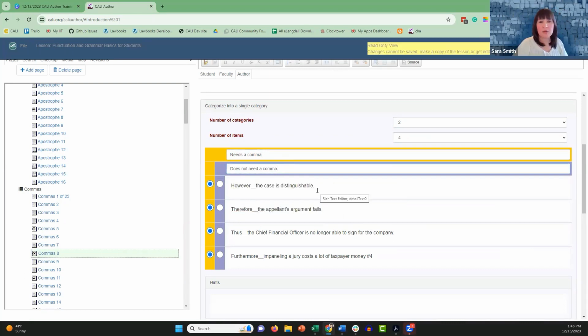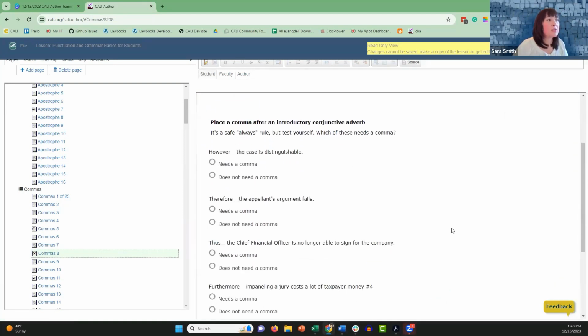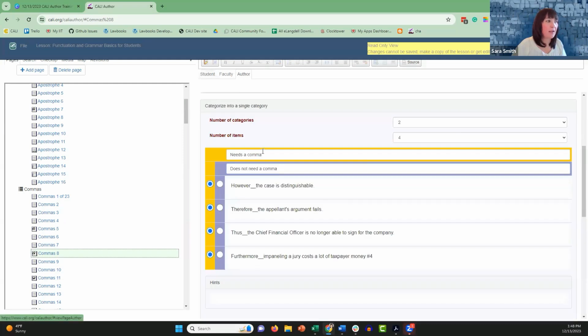So the way that it looks on the authoring side is actually pretty different than the way that it looks for a student. So we definitely want to look at that here. I'm going to jump to the student side. All right. So notice here that now the items are essentially the questions. They come first, and then the options are those categories that you set, right? So again, there's the categories, needs a comma, does not need a comma.